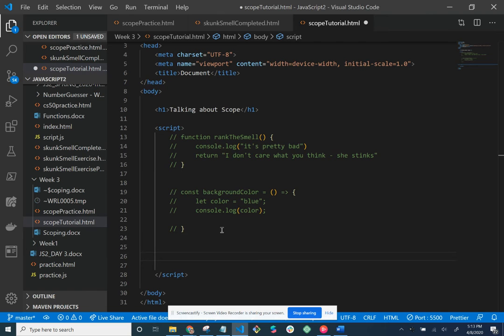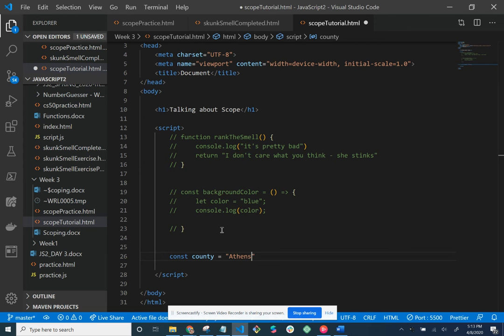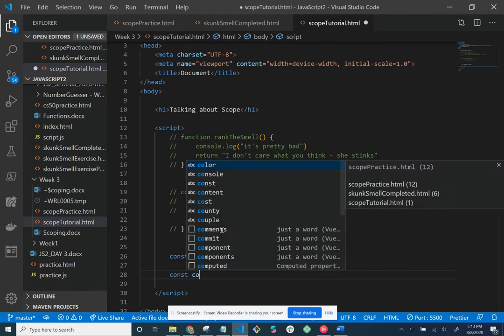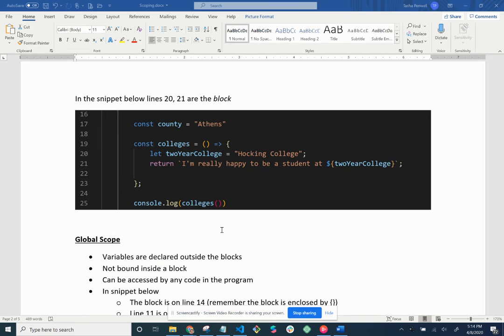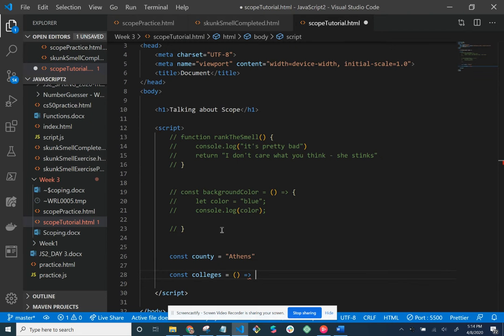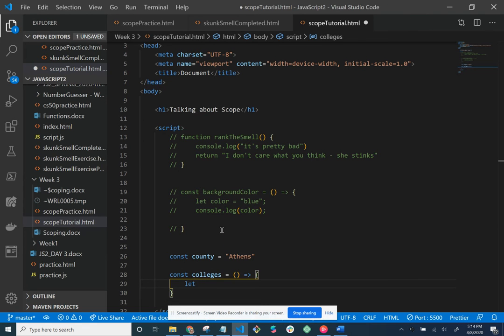Okay, so we're going to declare county, const county. The county is going to be Athens, and const colleges. We're going to declare another function with the equal sign, open close parentheses, and the fat arrow. That's what I call it. I think technically it's called the function arrow. And we're doing the open curly. And we're going to let 2-year college equal Hocking College.